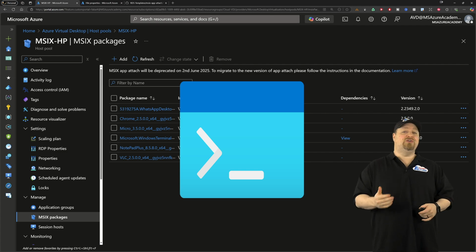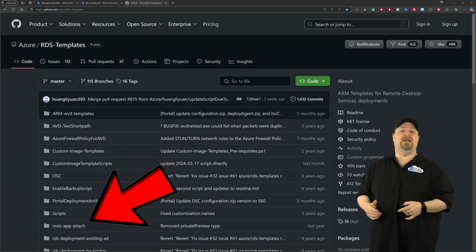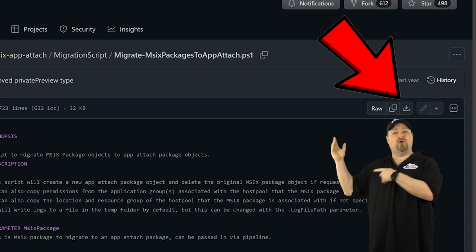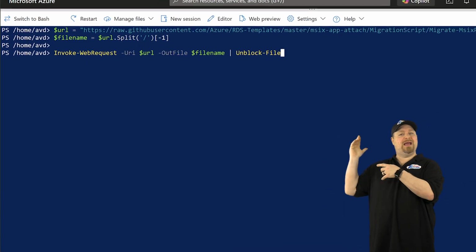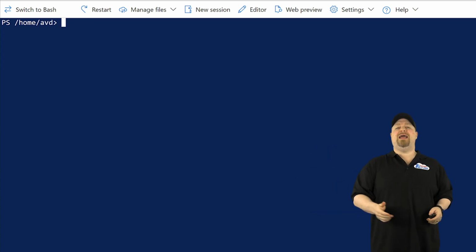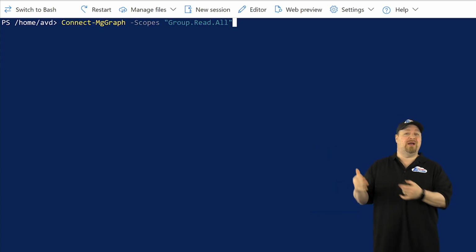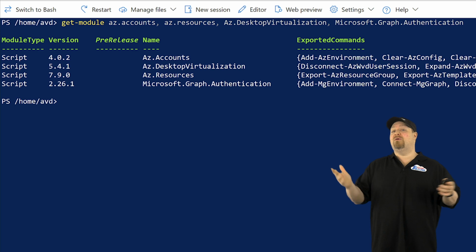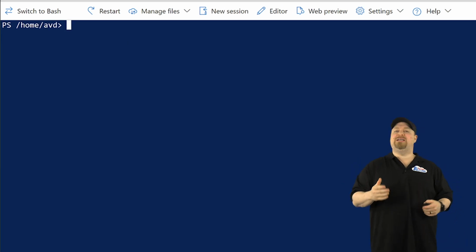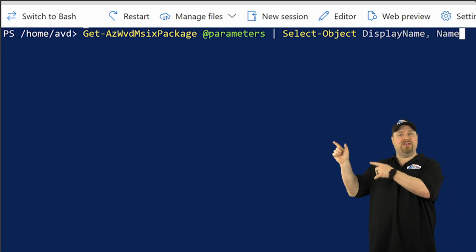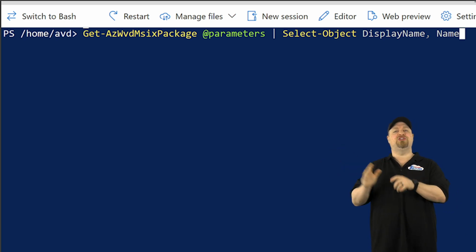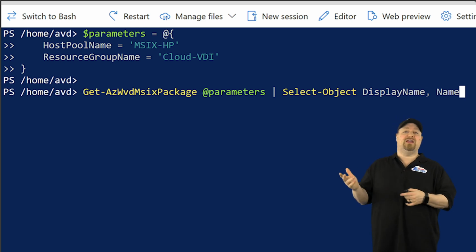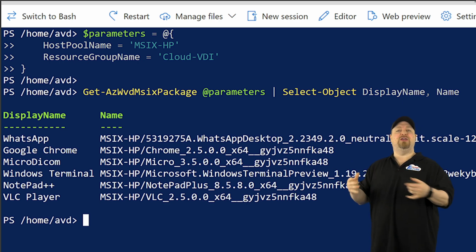The script that's going to do the migration is in the AVD public GitHub repo linked in the video description. And you can just click right over here and download it, or back in your PowerShell, you could run a command like this. Then you're going to want to connect to your Azure account as well as to the Microsoft Graph, and then import these PowerShell modules. Now, let's check how many MSIX App Attach packages you have with this command. And to keep things simple, let's use some parameters for this for the host pool and the resource group names. Now, when you run the command, there's all of your packages that you need to migrate.